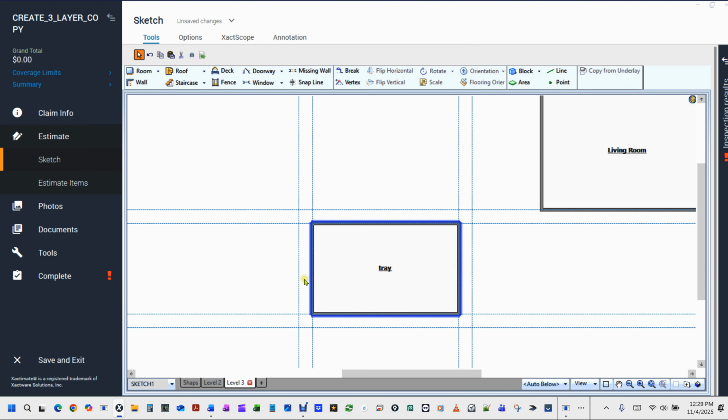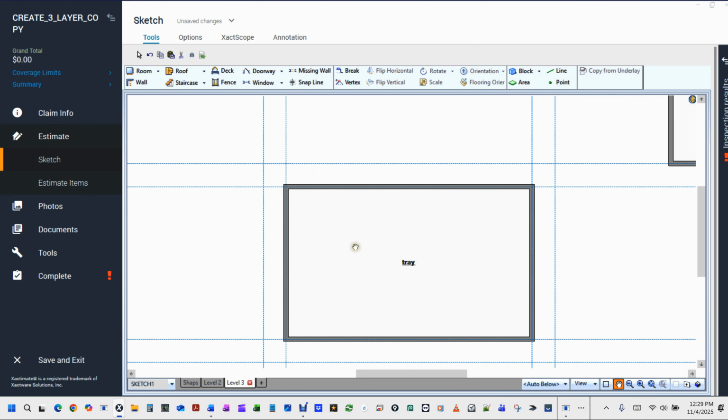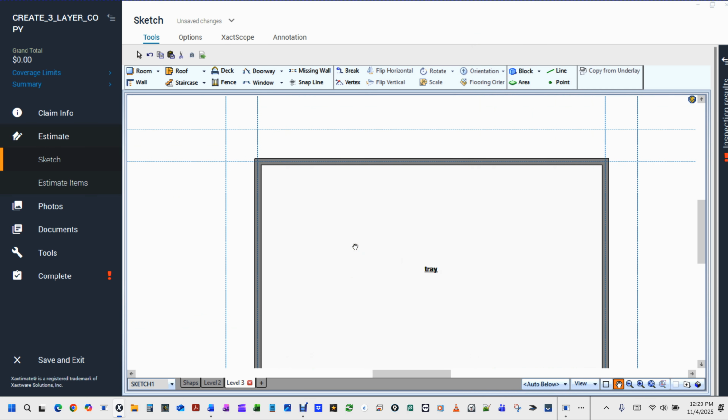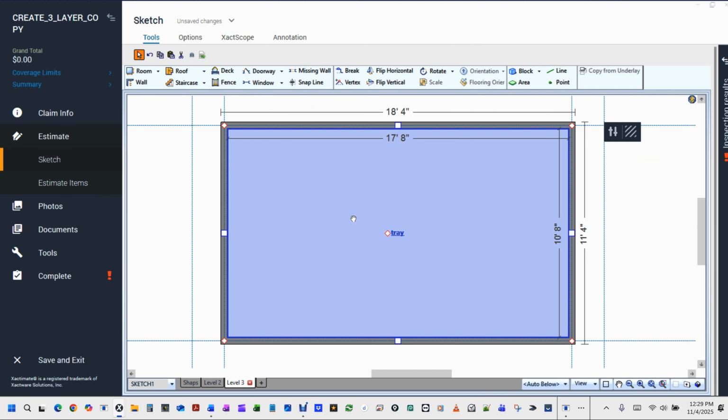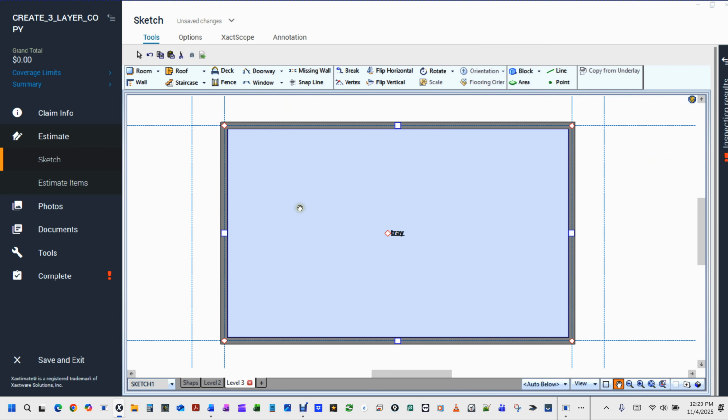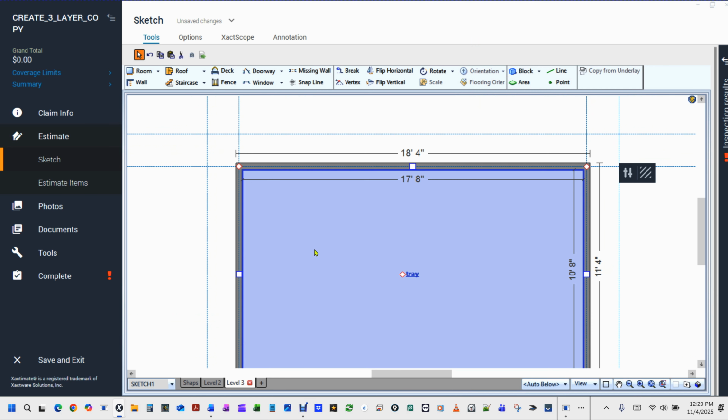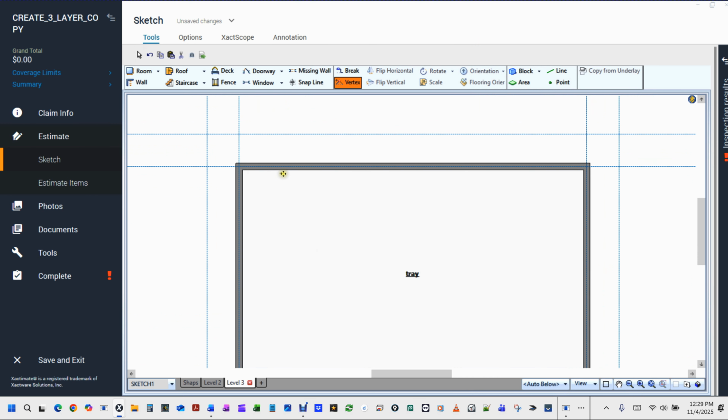Now, I want to make a weird shape, and for right now, what I want you to do, and I would normally mathematically do this, you know, real accurate, but we're not going to do that. So I want you to get an idea on how to do this. So we're going to hit V for vertex. We're going to go 2 feet.